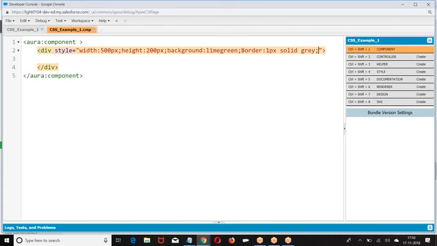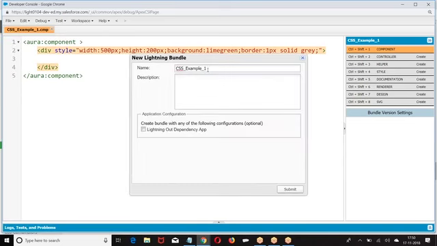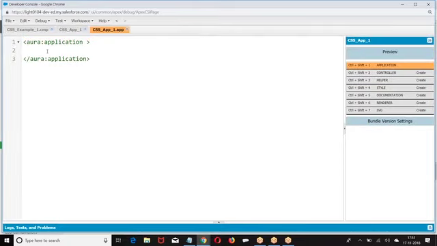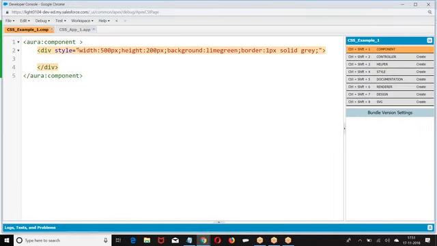So we are applying style within the component. Div style we are applying. This is called inline CSS. Applying inline CSS, this is what we have created. So we are applying the properties for the component. At the time of creating a component itself, we are defining the properties. So this is called inline CSS.